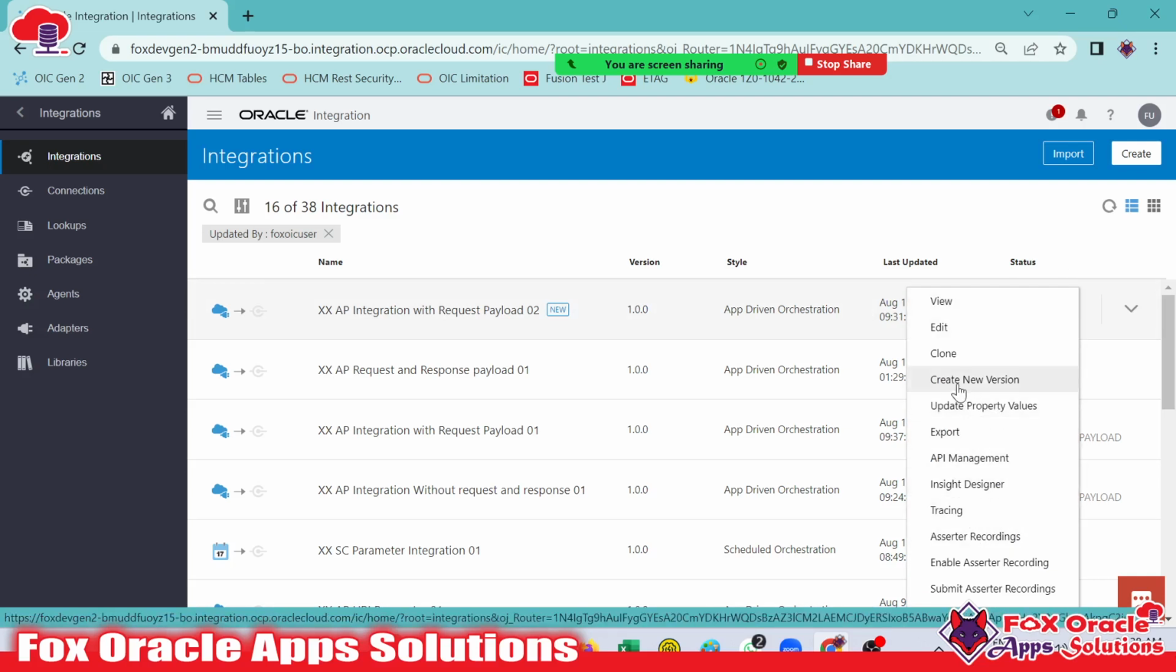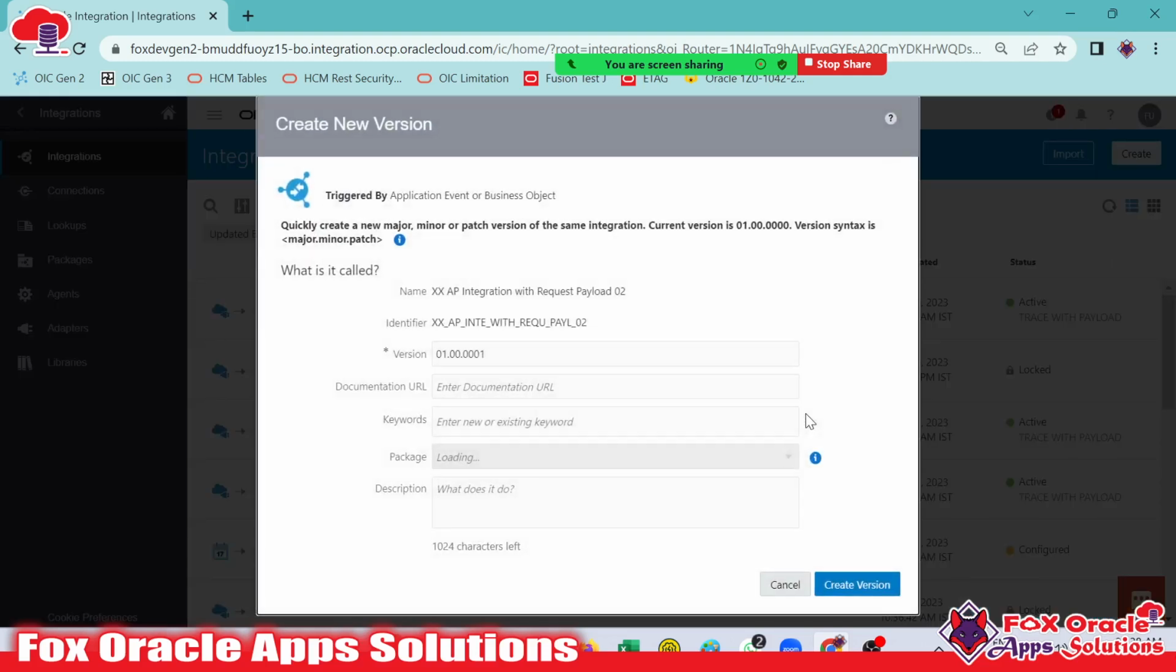see we have create a new version. So once we click on create a new version, here you can see the integration name and the identifier is fixed. We are not able to change this. While making a clone of that integration, we have the option to provide the identifier and the name. But at the time of changing the version, we don't have the option to change the name and the identifier.